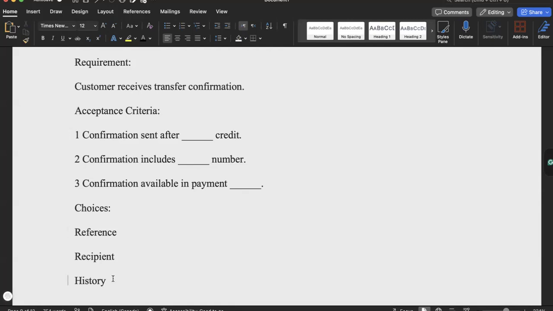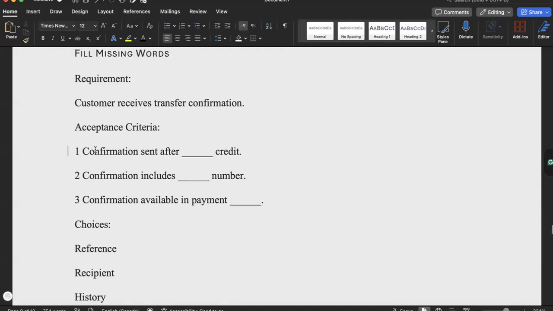Reference, recipient, history. So after recipient receives the money, right? Credit. So confirmation includes what? History or reference? Reference number, right? Confirmation available in payment history. So very easy, guys. Okay, so make it a very precise and short sentence, whatever requirement you are documenting.